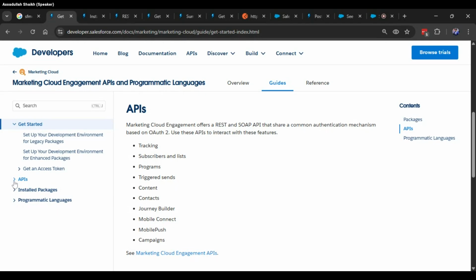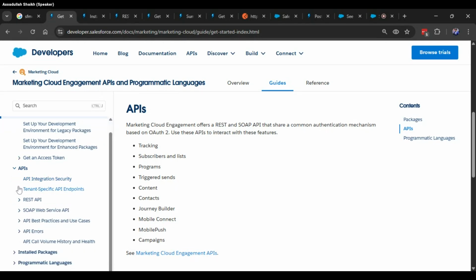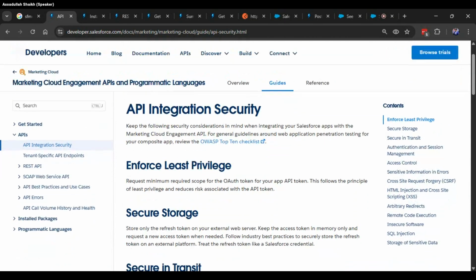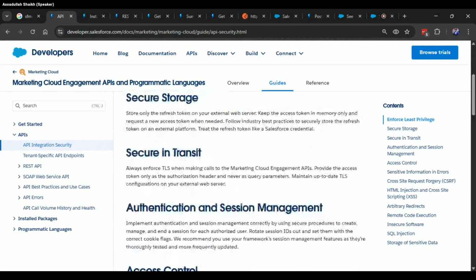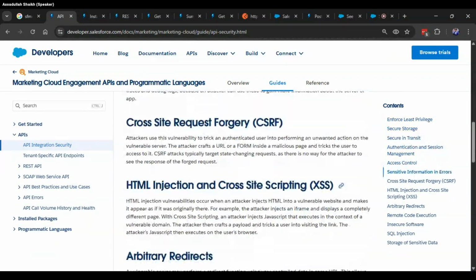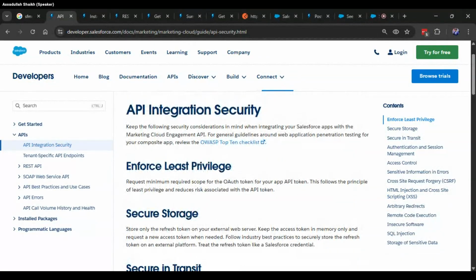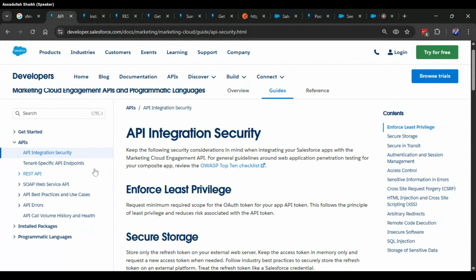Okay, so now when we head to the APIs section, I can see that there is REST API and then there is SOAP Web Service API. But before this, there is a very important thing called tenant specific API endpoints and API integration security. So if you are reading this documentation, I would highly recommend reading the security page first, because this will help you determine which API to use and why, and what kind of authentication protocol you are going to use.